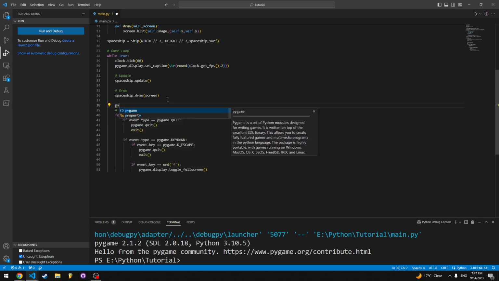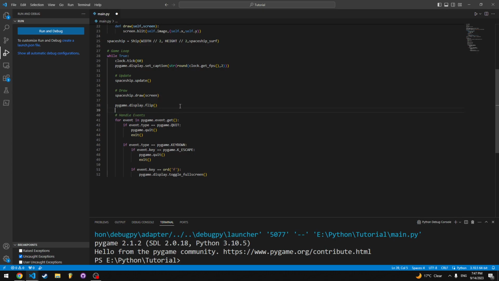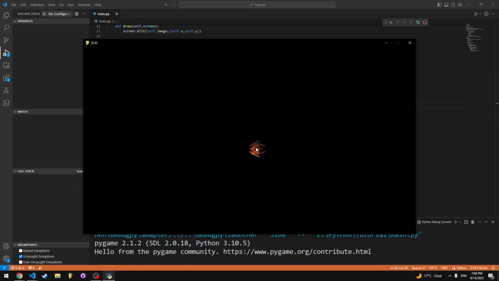So you do Pygame dot display dot flip. And what that does is it basically updates the entire screen at once. You can do Pygame display update if you want to update individual sprites and stuff like that. But if you do a flip, it does the whole thing, and that's fine for us. So now we should see our ship on the screen. Amazing.